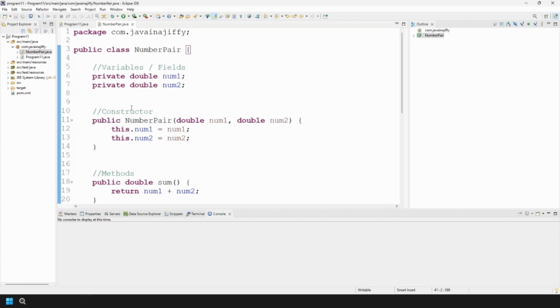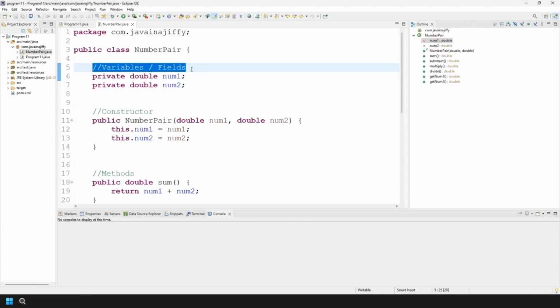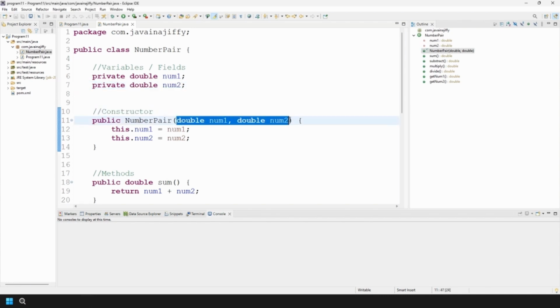Let's do a quick review of the numberpair class code, which remember is like the blueprint for a numberpair object. In general, each class has three parts. The first part are the variables, also known as fields. And in this example, we have double num1 and double num2. You will usually want to add the word private before each field, which we will discuss why in a future video. Next, we have a constructor, which takes two double parameters, double num1 and double num2, and then assigns the num1 and num2 parameter to our num1 and num2 field.